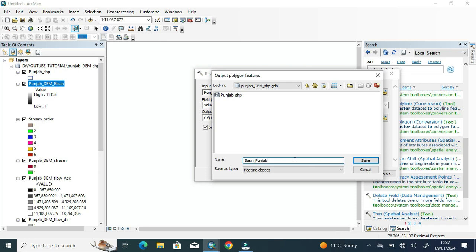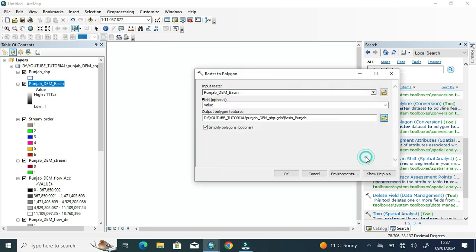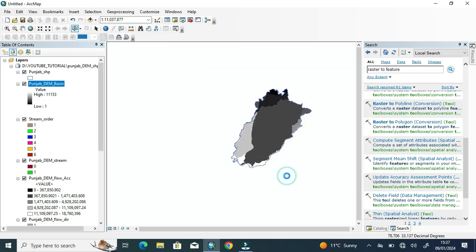Okay, so save it and okay it. So it will be converted into the vector format, and then we will further estimate the stream order into the feature. So we simply use here stream to feature.